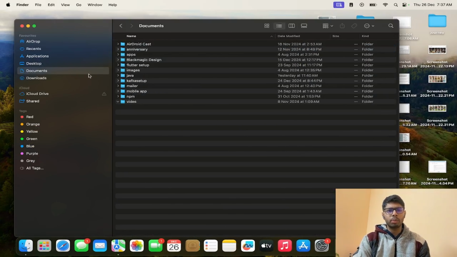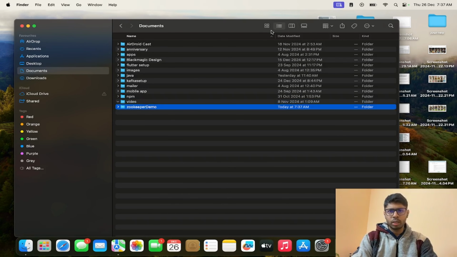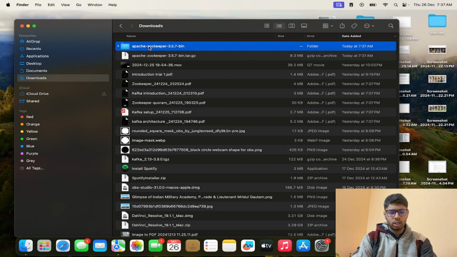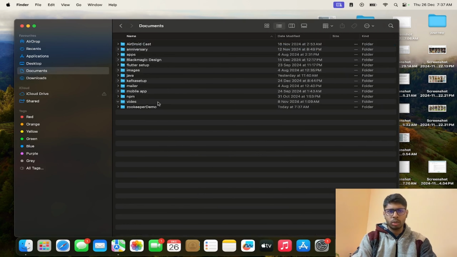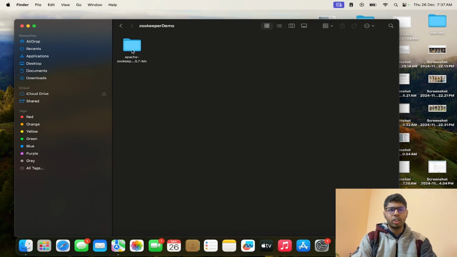But for the demo purpose, I will put it in another folder, maybe Zookeeper demo. What we'll do is just change it. Okay. Now go to downloads. We'll copy this, go to documents, and paste it. Okay. Now here we got our Apache Zookeeper folder.